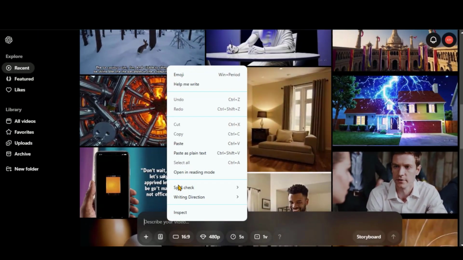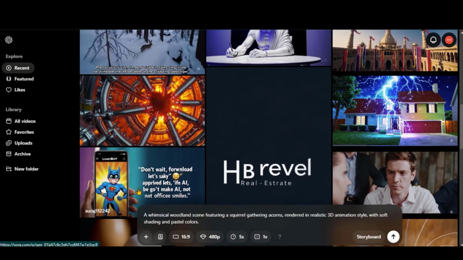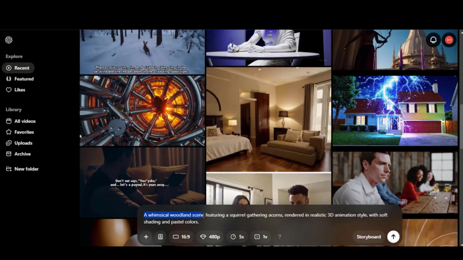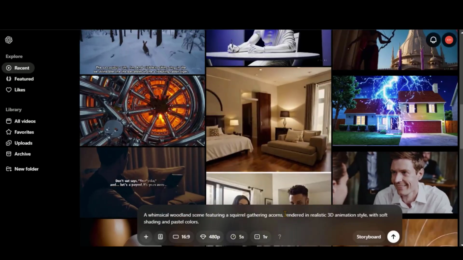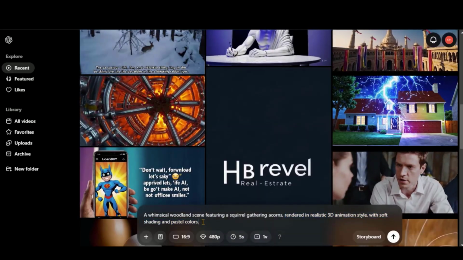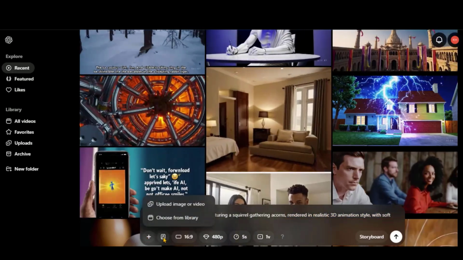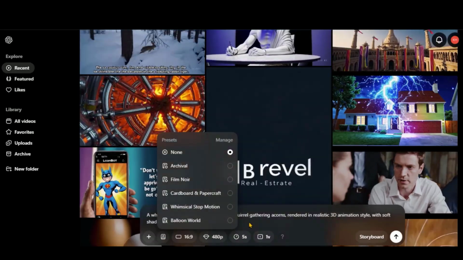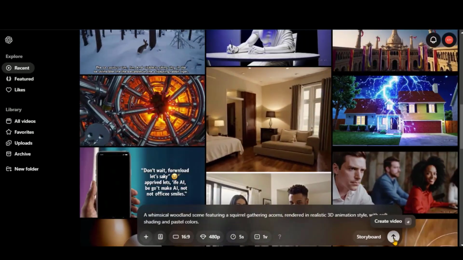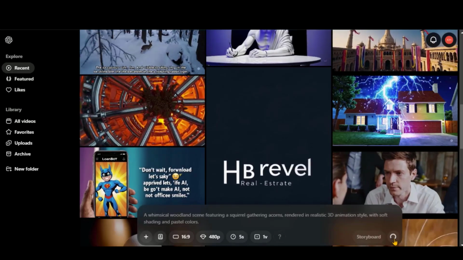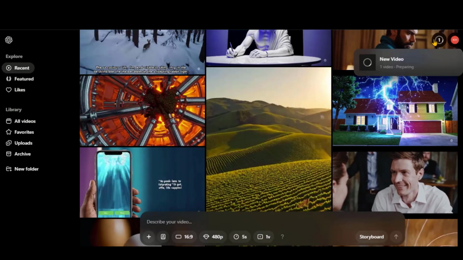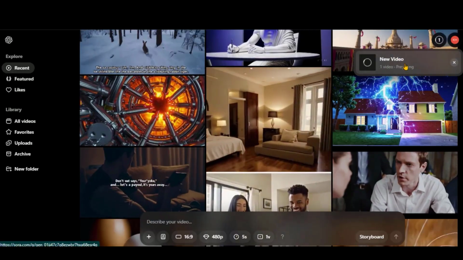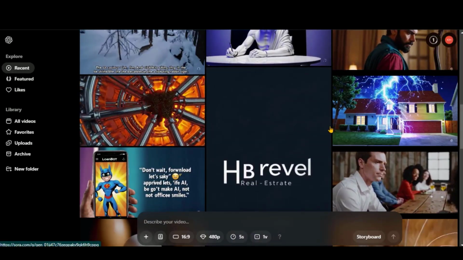Let's test Sora AI's text-to-video feature by entering a simple prompt. Here, I have pasted a text to generate a video of a squirrel gathering acorns in a 3D animation style. With all settings at their basic level, click the Generate button and wait. At the top, you can see the progress of your generation. The generation process is impressively fast. Your video will be ready in just a minute or two.